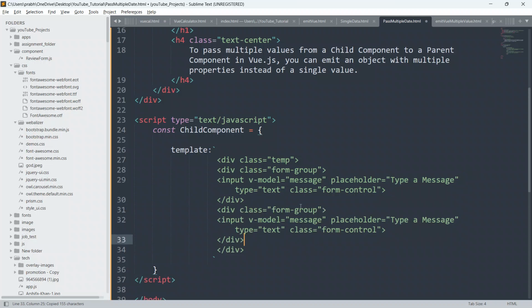Now just change this v-model attribute. I'll give here otherMessage. As you can see, the O is capital and M is capital, so that you can recognize this is the first v-model and this is the second v-model. It will save some amount of time also. As a placeholder, I'll say here type another message. It is also of type text, and the class will be form control.